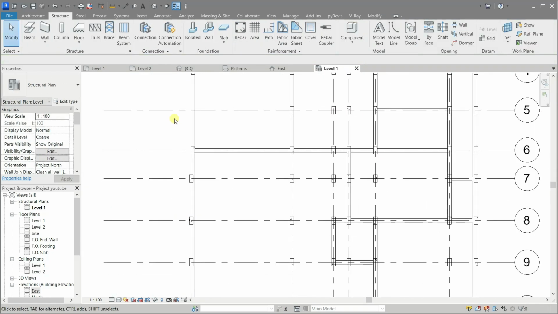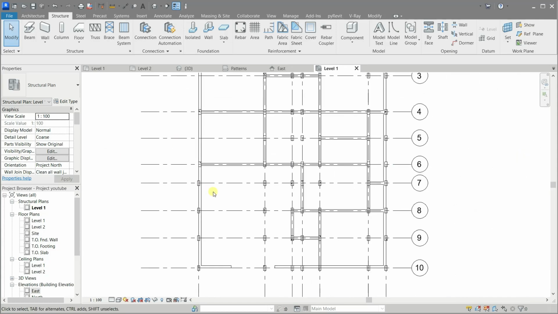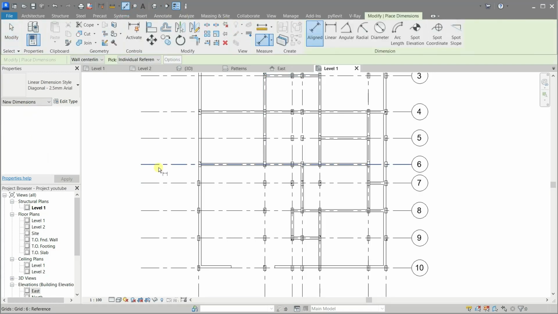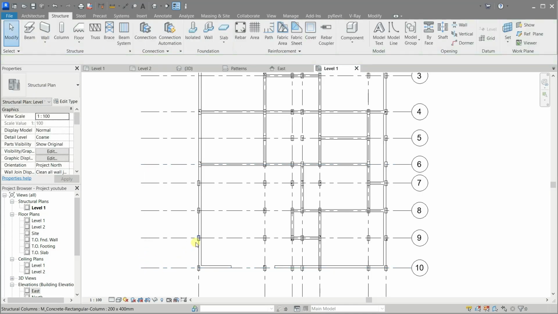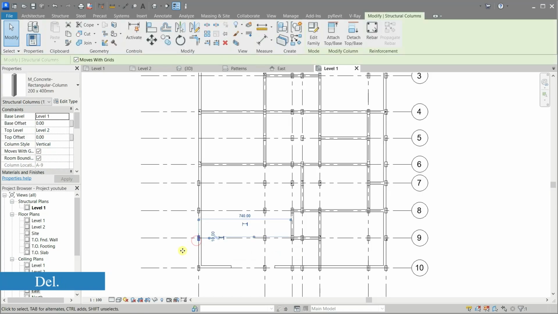Okay, this is the edge of our building. The extra wall is a fence. Now let me check the distance between the grid lines of the fence and the building edge. It's 830, beyond 7 meters. Let's delete 2 columns and keep 1.